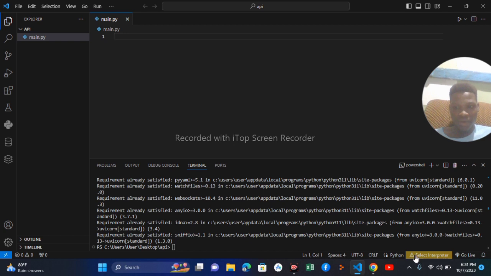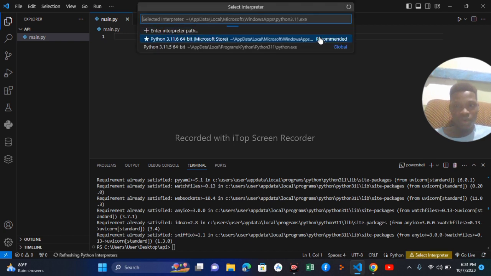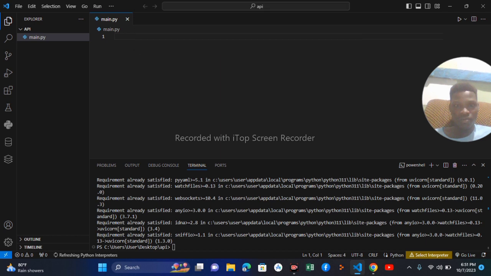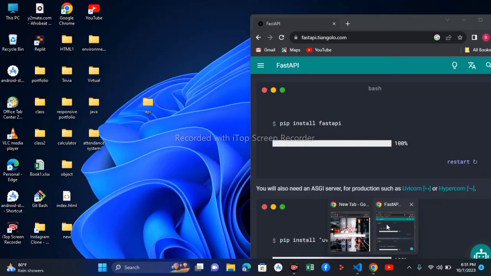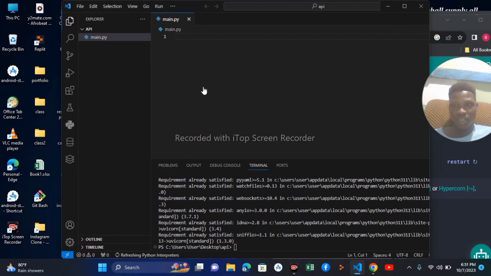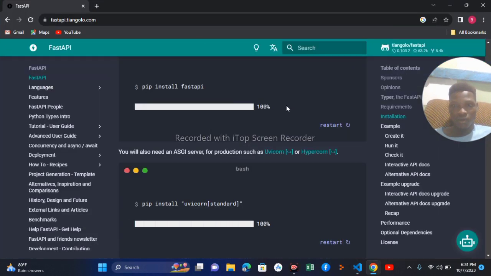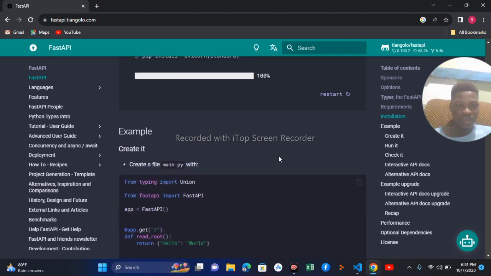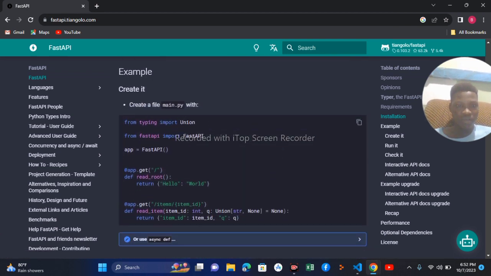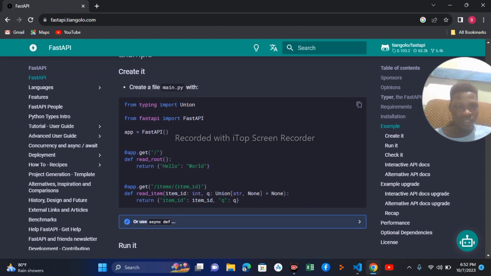But before that, let's select our interpreter here. This is the recommended one, so we select that one. So we go to our browser, that is FastAPI. Inside the browser, you can see this is how to create the main.py file. So we are going to copy this code from the FastAPI site. Click on copy. We can type it manually, but it will be a waste of time. That's why we are just copying it straight.